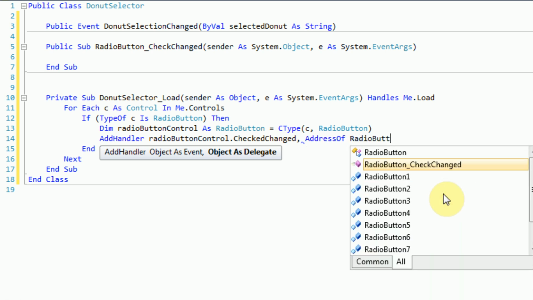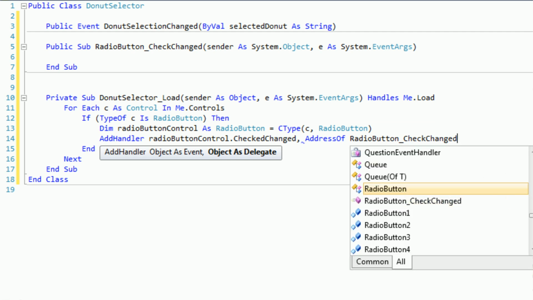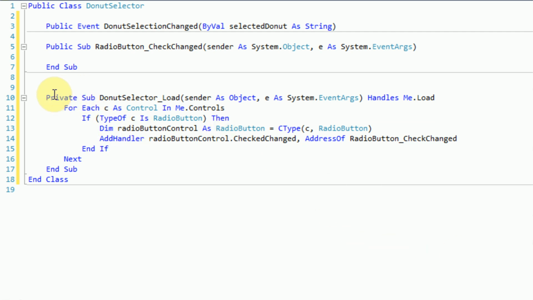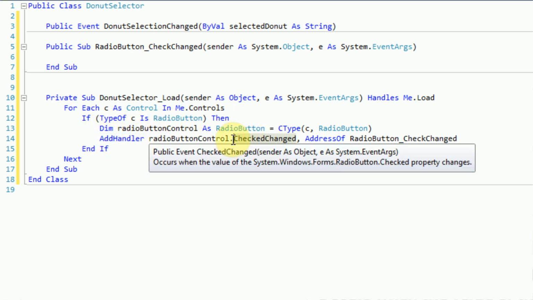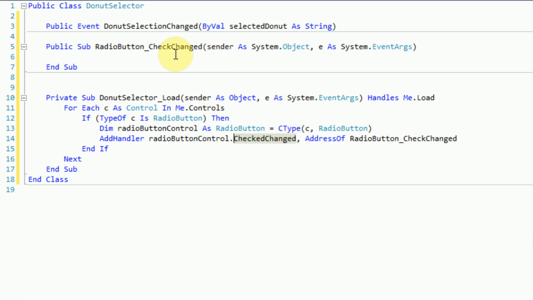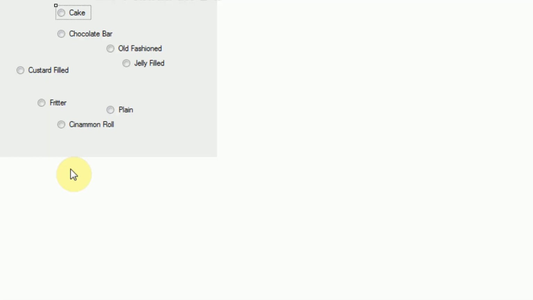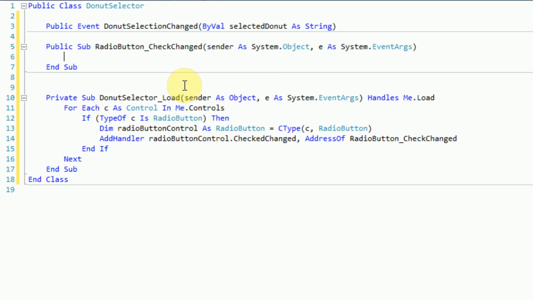In order to do that, we need to send this over to the address of our method, which is RadioButtonCheckedChanged. So now when the donut selector is loaded, it's going to scroll through and grab all of the radio buttons, and then it's going to add their events. When the CheckedChanged event occurs, it's going to send them to this method. This allows us to dynamically and constantly add radio buttons, so we can add as many radio buttons to this control as we want, and they will all be handled by our current code.